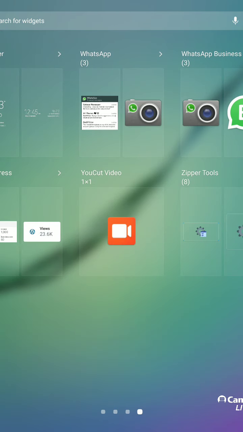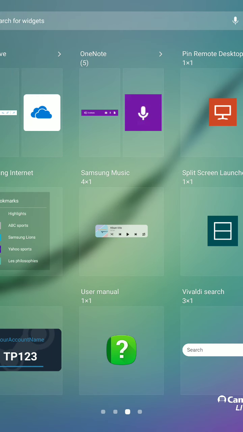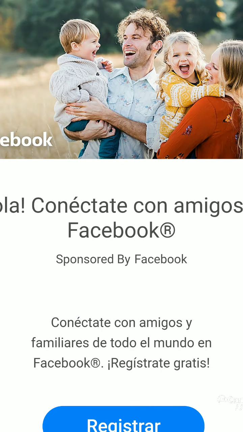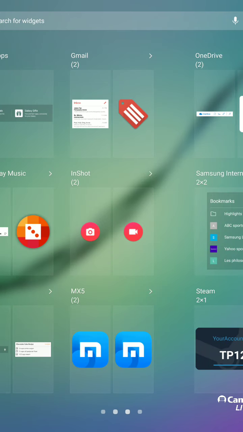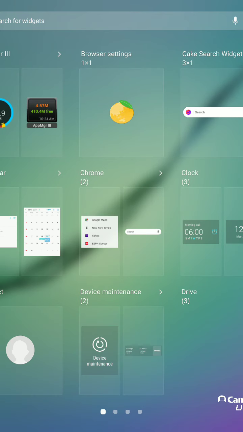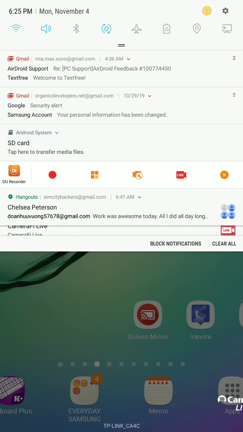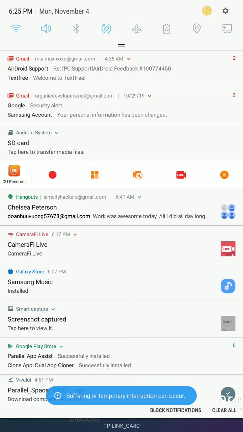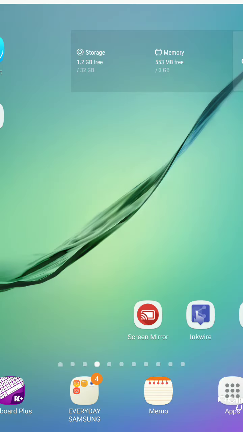So I'm just going through different apps that I use. This is not a regular focused live stream. It's just going through the device, the apps that I use, how the device is set up. So let's go back. Just to show the top, when you pull down the menu, clear all these notifications.